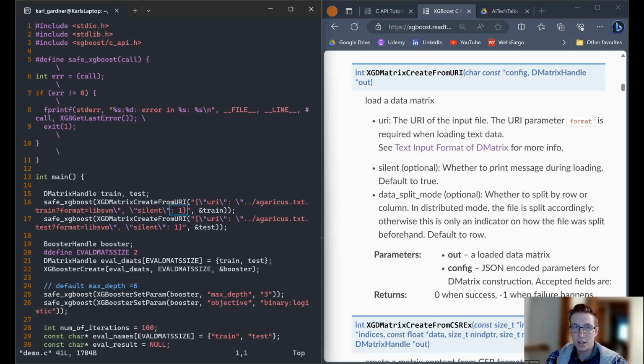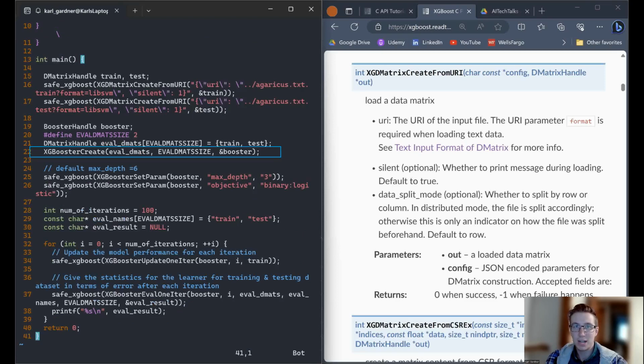Then we just set the silent parameter as 1 to not print any messages, and we pass in the address of the train DMatrix to the second argument of the function. We do the same thing for the test dataset named agaricus.txt.test to load the test dataset into a DMatrix. We can then create a booster object passing in an array containing the train and test DMatrices and the address of the declared booster object.